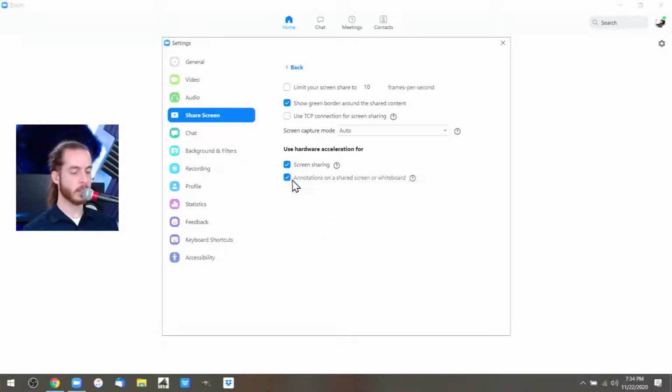Use hardware acceleration for screen sharing. Yeah, I think that means if you have a good graphics card or maybe it uses your CPU power. But if you got a good system, you probably want that turned on. Annotations on a shared screen or whiteboard. Yep, if you do annotations, you're going to want that checked. All right, that's share screen settings.